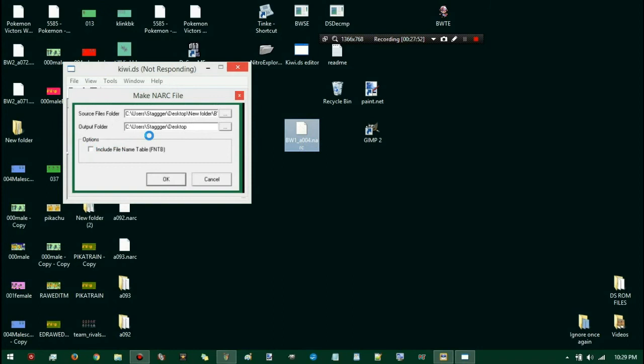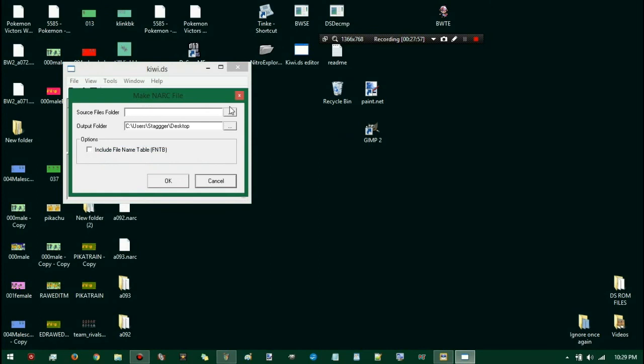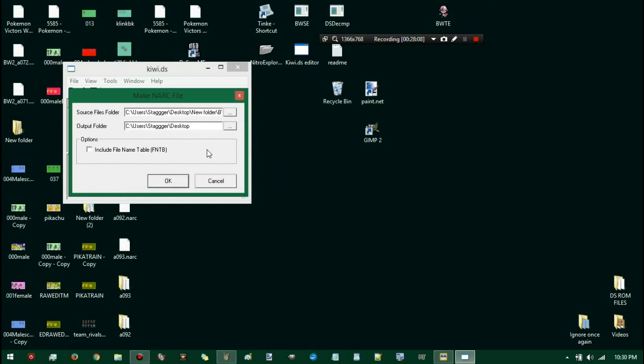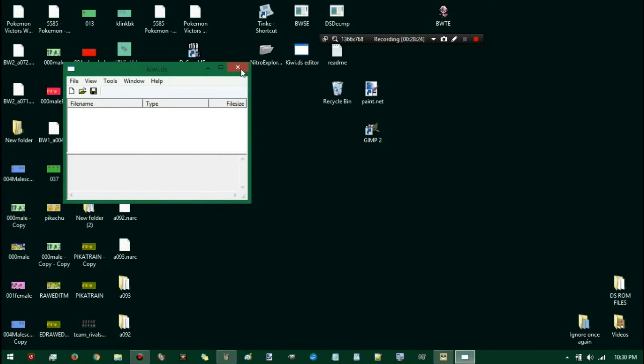Okay, let's do that again. Make an ARC file, new folder, one, okay, press okay. And just wait it out. Wait till that window closes before you continue. There we go. Close out the editor, open up Nitro.